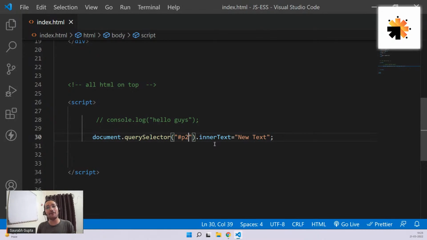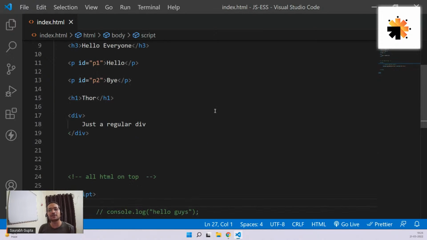Selecting element, and after that, if you want to change the content inside it, just use inner text. But inner text is only one thing. It only changes the textual content. That's why the property name is also inner text. What if I dynamically want to put some HTML inside it? For example, let's say I give this div a class of 1.